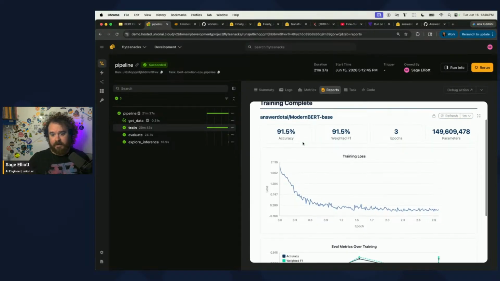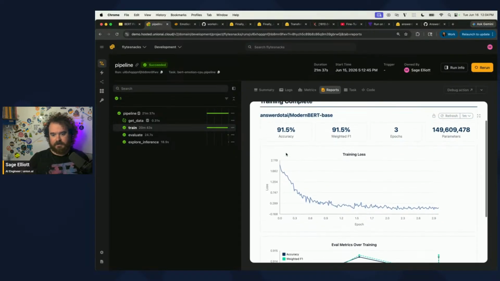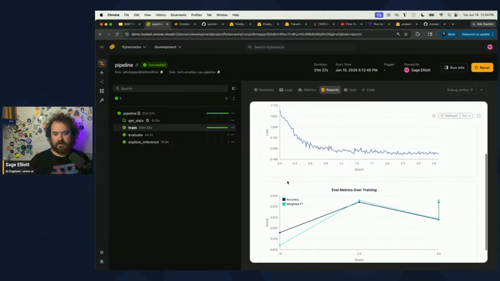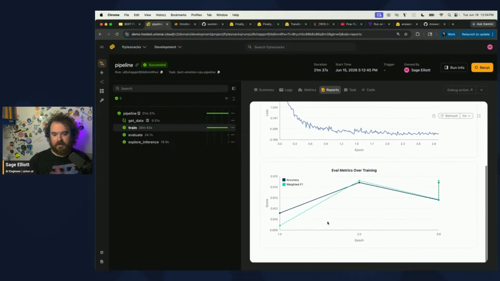And then here you can see we have this training report. So this is our training loss going down, and then our accuracy going up here at the end over time on the data set. And the data set that we're going to train on has six different emotions that we're going to do classification for.